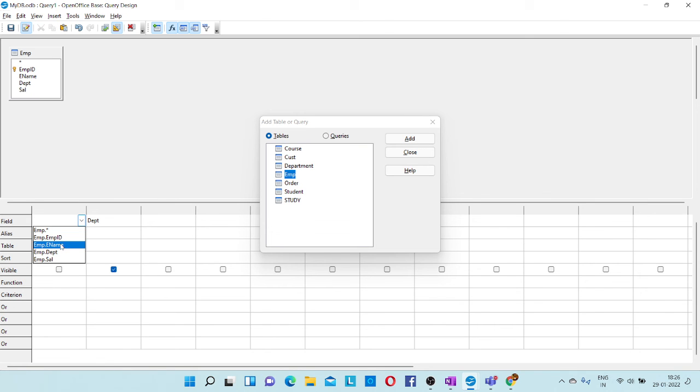Now let us select first one, employee name. And the third field we want is employee salary. Three fields we want: employee name, department and salary. These three fields are required. Okay, so make salary also visible. Now we do not want any condition this time because we want to display the details of name, department and salary of all the employees. So this time we are not going to use this criterion. Criterion is used when we have to put a condition, when we have to filter records. So this time we do not want to apply any filter.